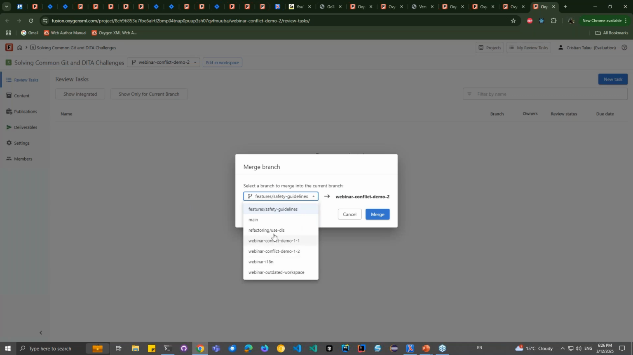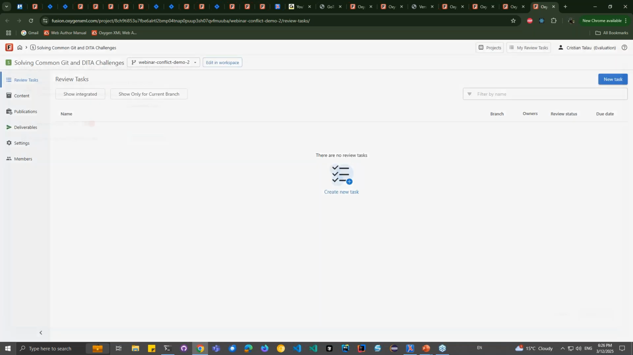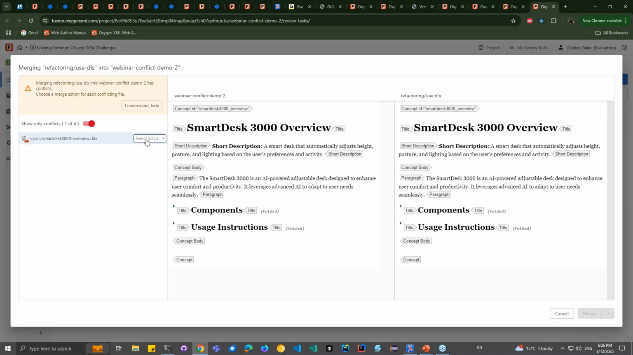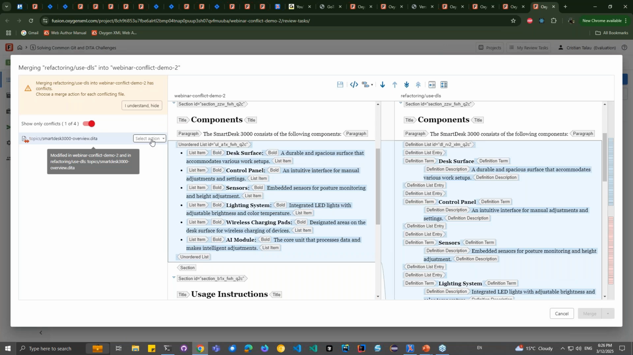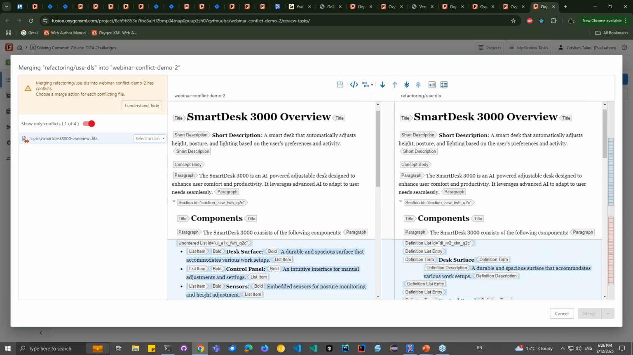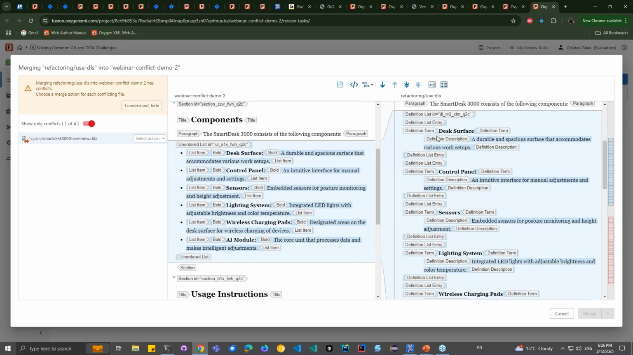So I will try to merge the refactoring branch in this branch. As you can see now, this conflict cannot be automatically merged. So it's a more complex use case. Here, as you see, I have list items with a bold inside, and this is the kind of structure that you use in Word, for example, when you don't have dedicated markup for that.